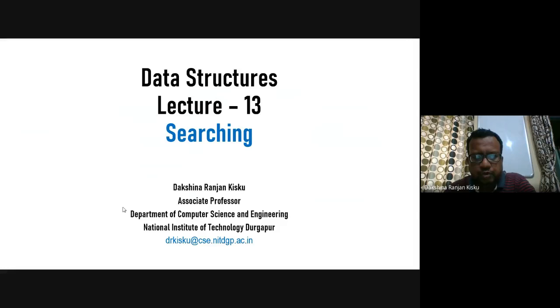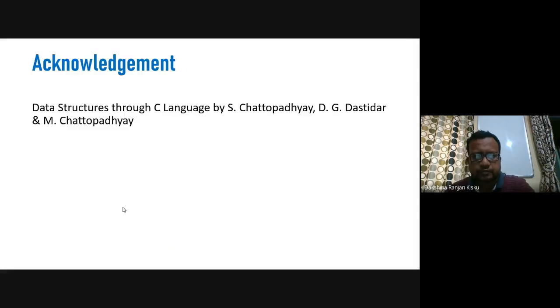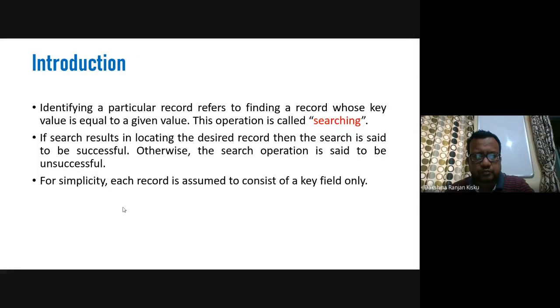Today we will be talking about searching algorithms. Now to motivate the topic, we can start from implicit and explicit searching. So what do you mean by these two terms? Implicit and explicit searching.